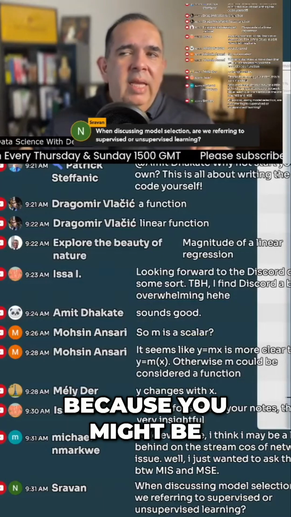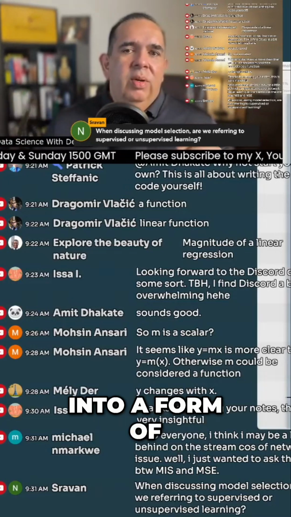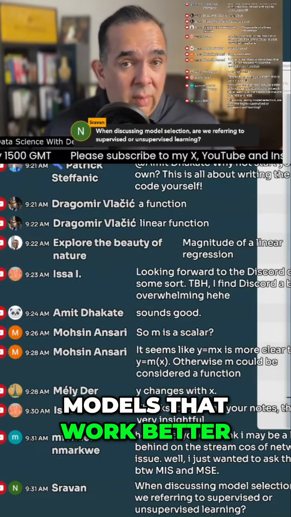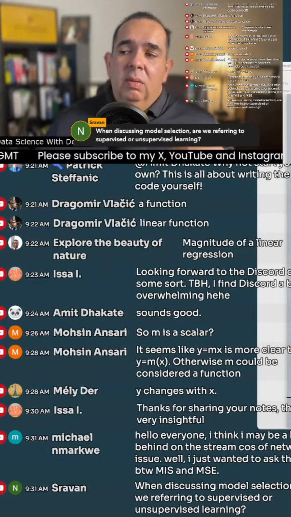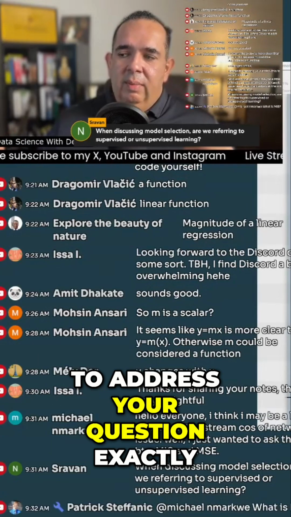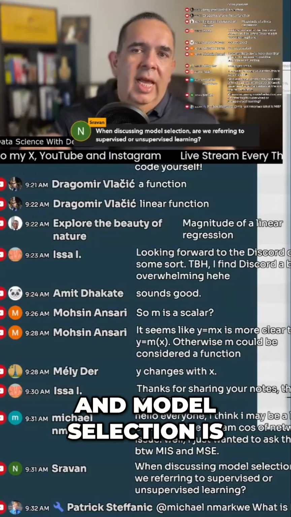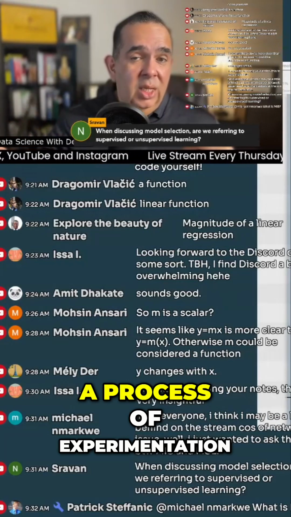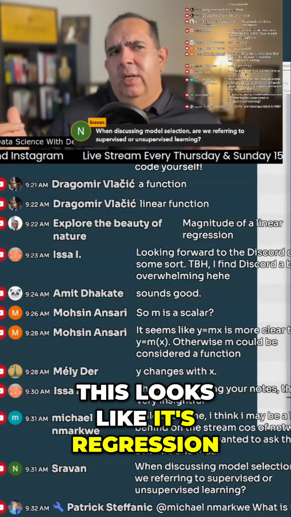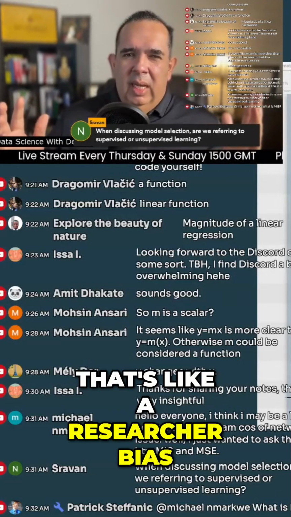Because you might be able to say, oh, yeah, that looks like a linear regression problem. But that can turn into a form of bias, because guess what? Now you're only trying linear regression models. There could be other models that work better, right? So, to address your question exactly, model selection would be step 2. And model selection is a process of experimentation, not of your own bias of, oh, well, yeah, this looks like regression, so let me only try regression, right? That's super dangerous. That's like a researcher bias.